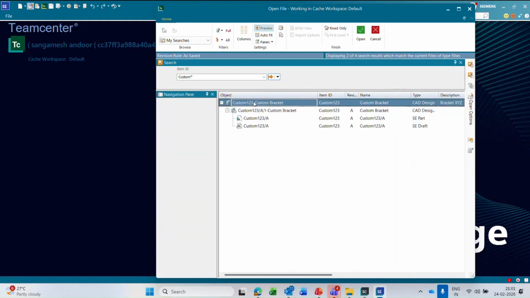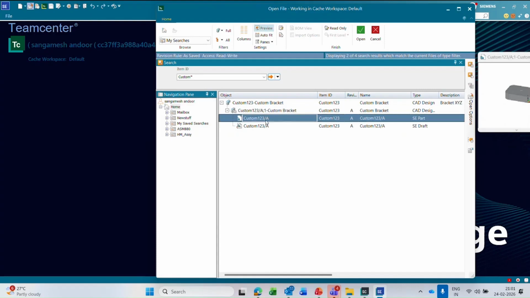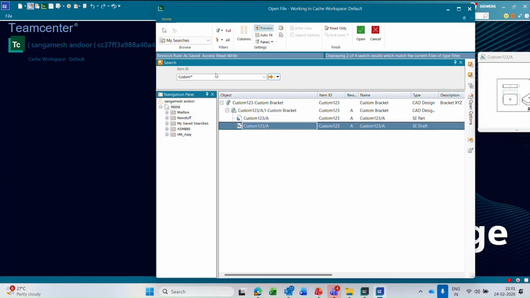this is the CAD design, that is the item ID, under which we have CAD design revision, and under which we have the solid edge 3D model as well as the draft file. So now I found this part using the search option based on the item ID. So again, you can search based on the item name as well as the description also.